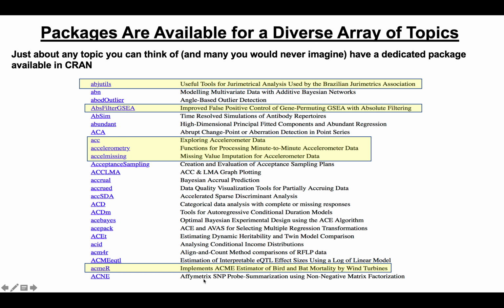And then my favorite one is the Acme R package, which implements Acme estimator of bird and bat mortality by wind turbines. So I had no idea that was a thing, but apparently it is, and there's a package available in CRAN that will help you implement an Acme estimator of that. So just to illustrate this point, just about everything you can imagine, there are packages available in CRAN that will help you to do whatever data analysis you are working on.